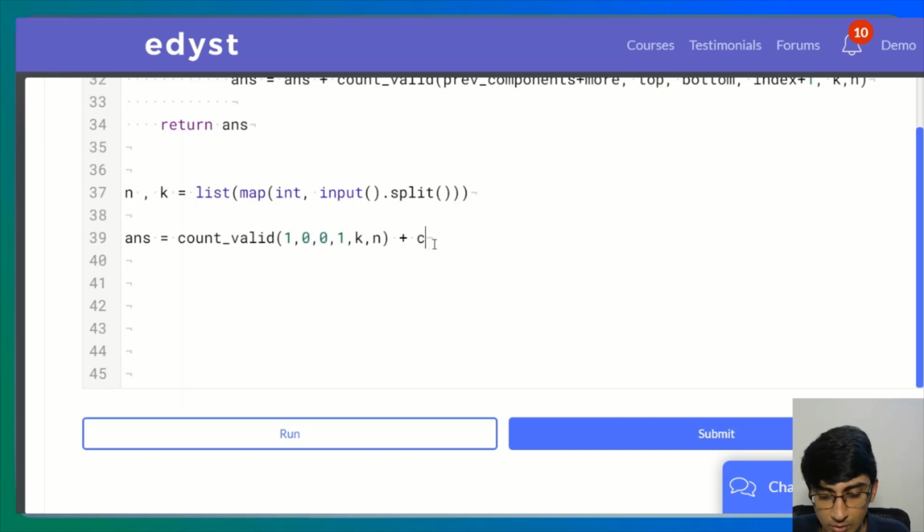Okay, then what we want to do is count valid. In the case of 1, 1, we again have 1 component. We have only 1 component in the case of 1, 1, right? And we want to try out a bunch of other things. So what we're going to say is go to the next index, or rather the current index is 1, k and n. That has to be passed anyways, right? This should be count valid. Okay, great. Let's say we started with 1, 0, so plus count valid.